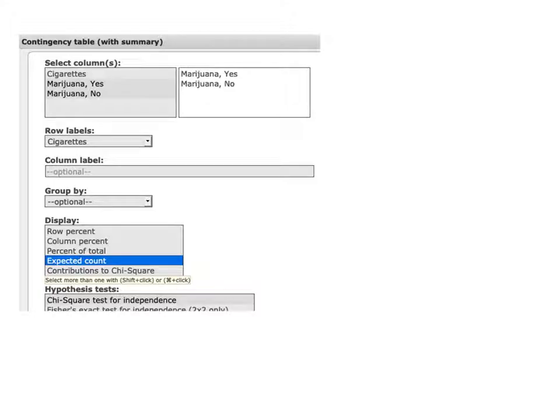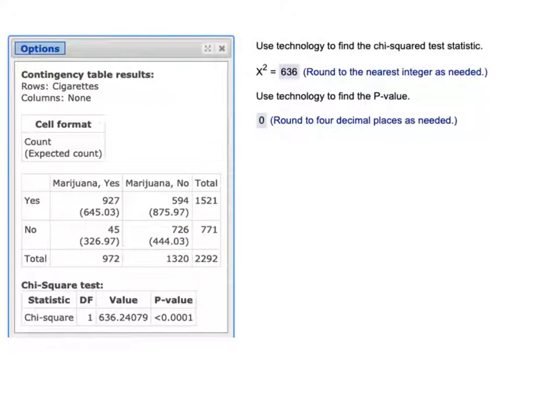I don't know in advance whether the problem is going to ask for that or not, but it's nice to have. If I had picked row percent instead, then this would have told me the answer to that first question that I did by hand. So you can experiment with these different choices. And of course, chi-square for independence is what we're really doing here. So when I do that, this is the output.